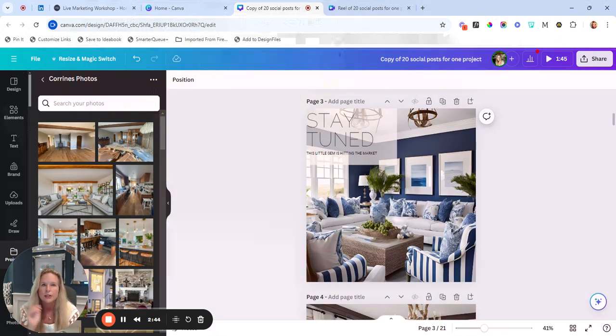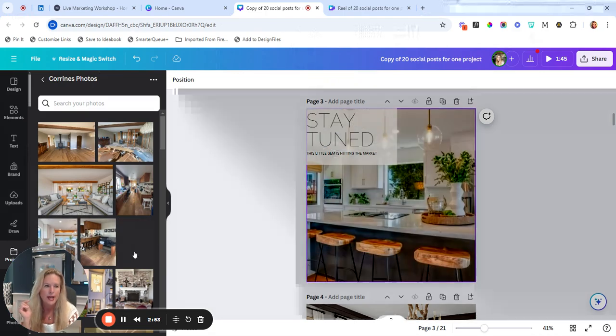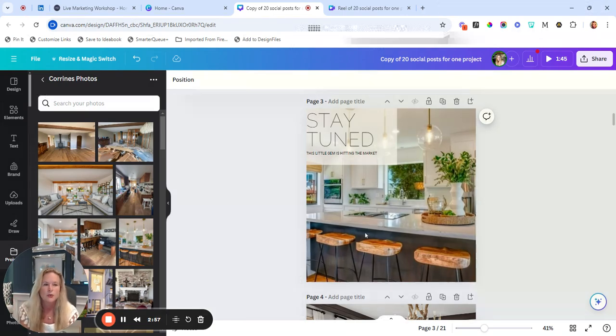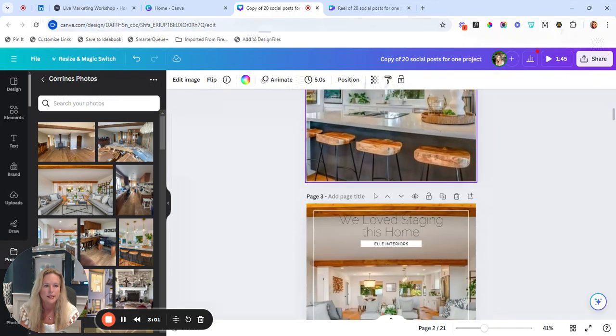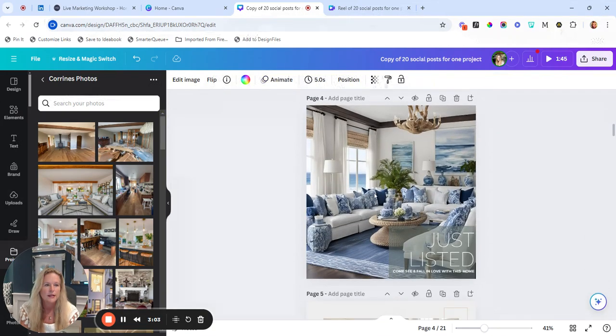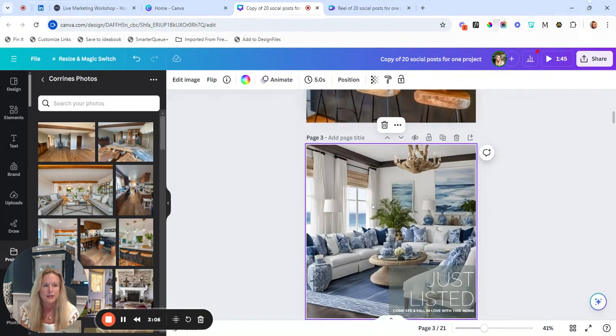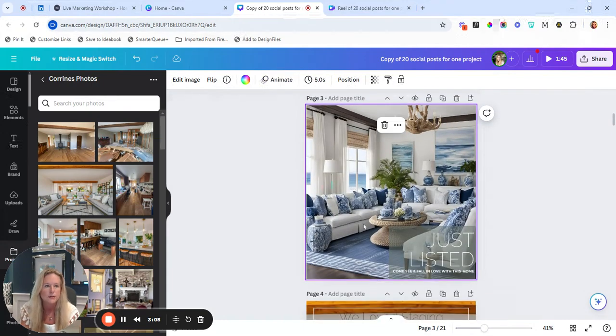Really good right after you do this, because you're going to create this. And I told you this is the life cycle of the staging job. This is actually going to be the first post that you post. So I'm going to, you guessed it, slide in my photo of my staging job. And this one I'll schedule first. In fact, I'm going to move this one to the top because it's a stay tuned. The next one, just listed. That's going to go to the top. That might go 3 days later, once it's listed.